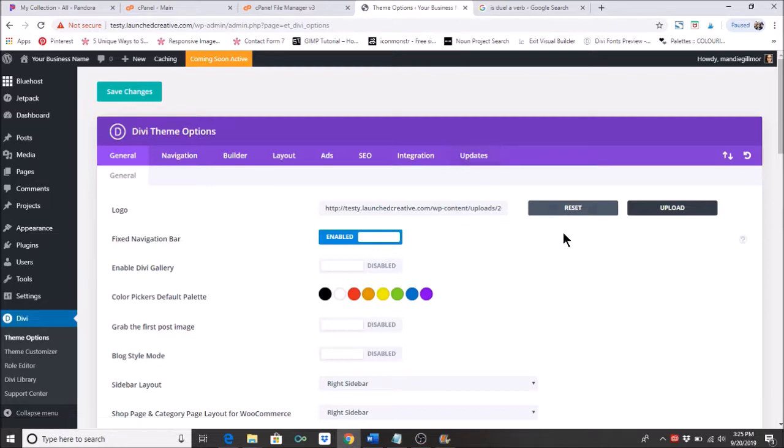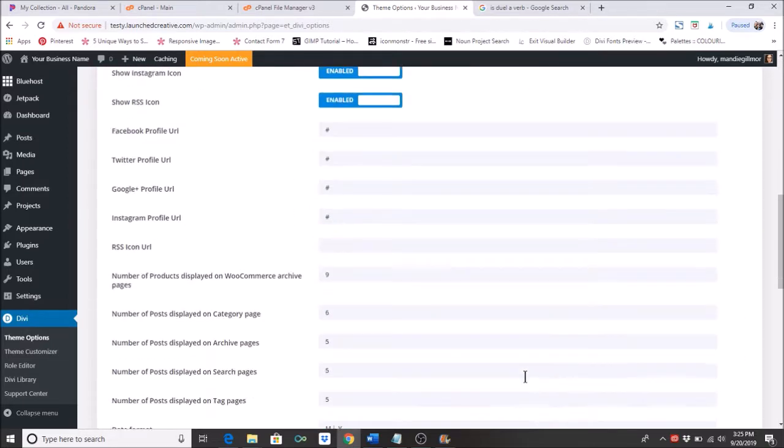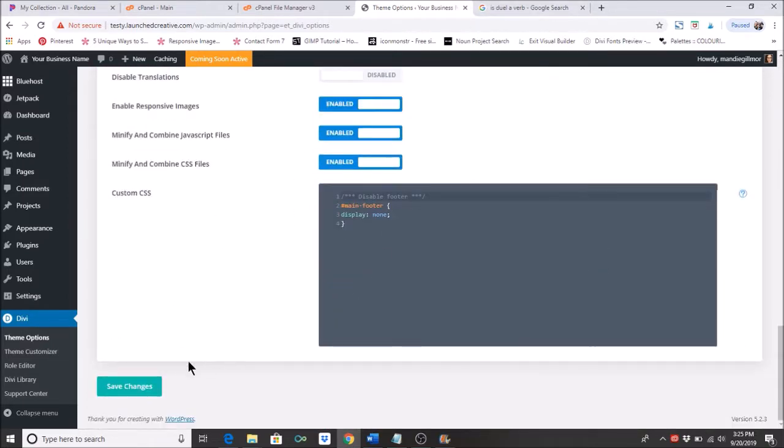You'll want to put your API key in there for your Divi theme to make sure that you're able to update your Divi theme and builder. Once everything is done on the theme options page, you'll click Save Changes to save your changes. And the next thing we're going to do is head over to the Theme Customizer area.